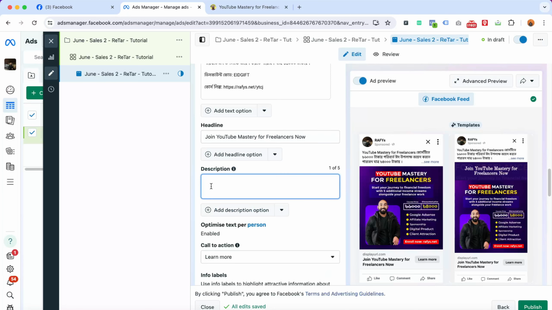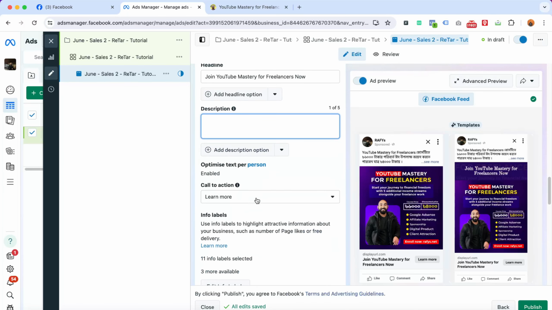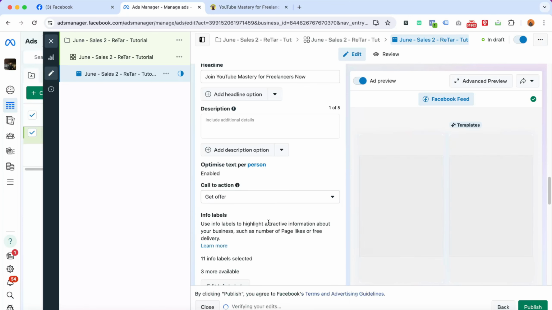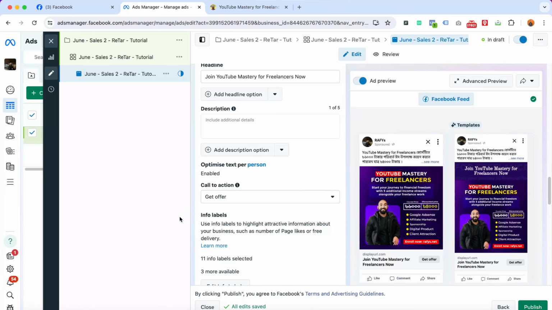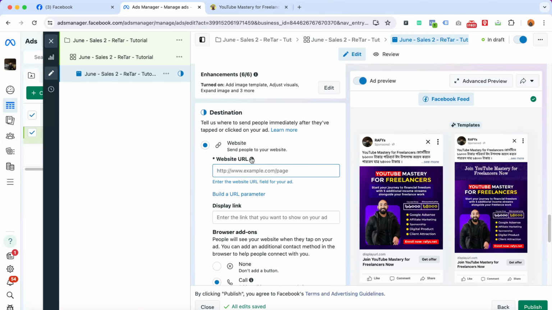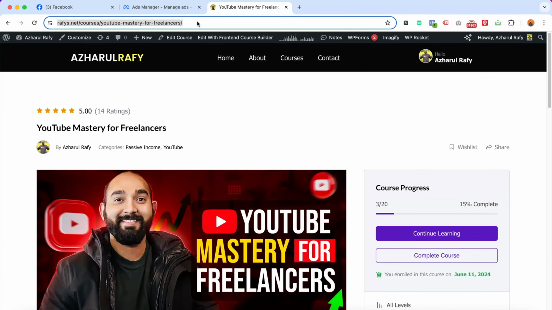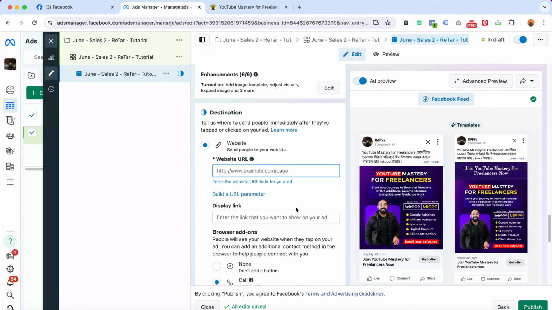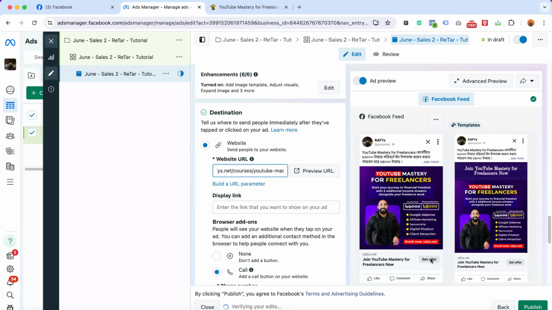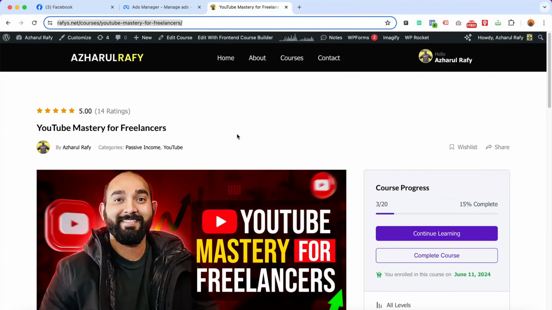So I'm going to skip the description. That's not something that I'm going to go with, but for the call to action, I'm going to change it. Instead of learn more, I'm going to select this one, get offer, and after that I'm going to select the location. So I'm going to go a little bit down, and from destination I am going to get this URL. Let me copy this one and paste this URL right here, so that whenever someone clicks on get offer, they will land on this specific page.